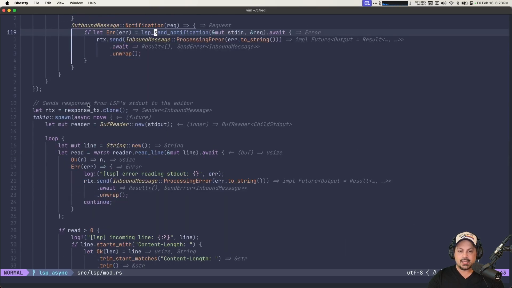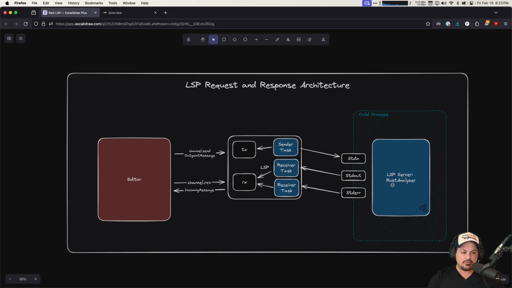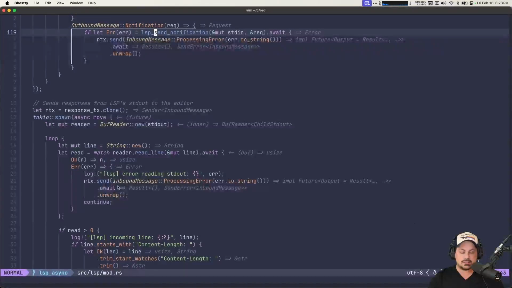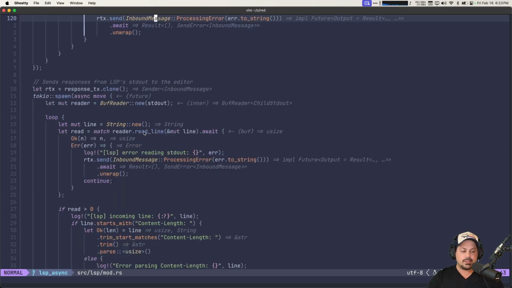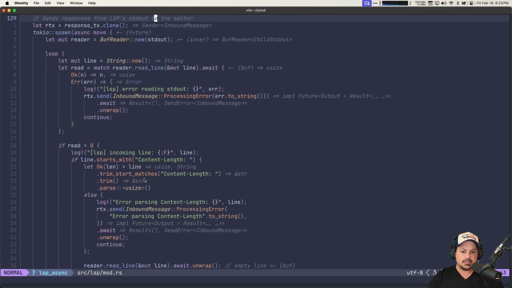Okay, now the next one is the one that takes whatever the LSP server writes to stdout and tries to relay that to the editor. Let's take a look at this one. So same thing here. We create a buffered reader for standard out. We try to read one line, and we check if this line contains Content-Length. That's the indication that that's the beginning of a new message. And then we try to parse this line to take the content length, which is the size of the body of the message, as a usize.